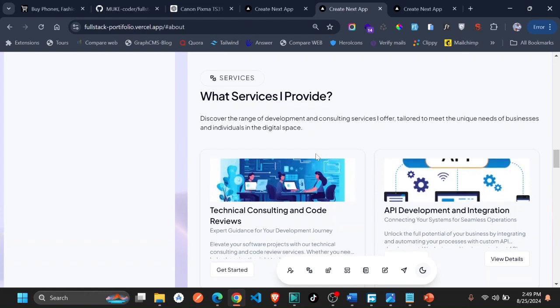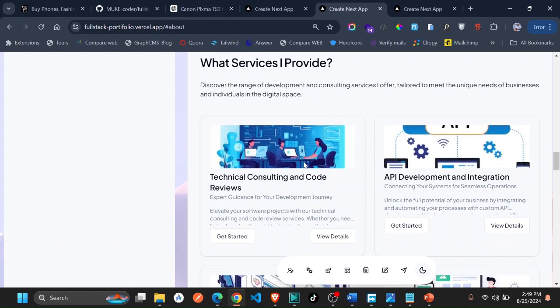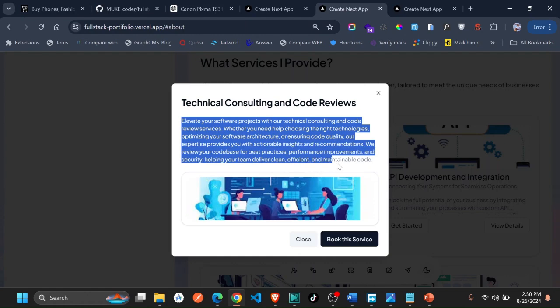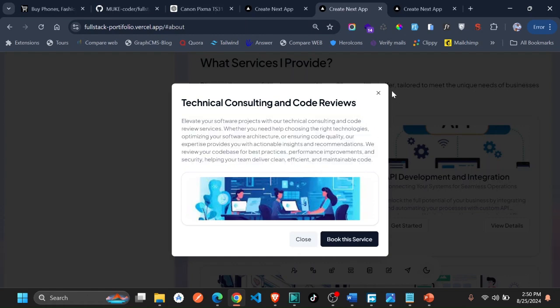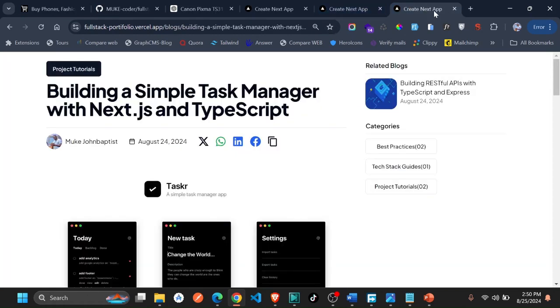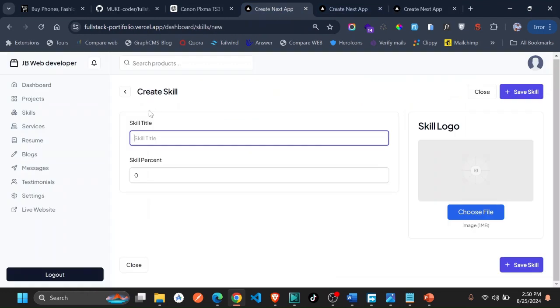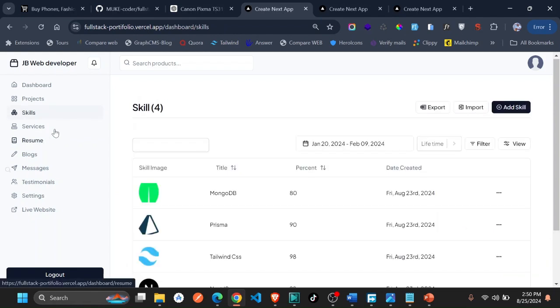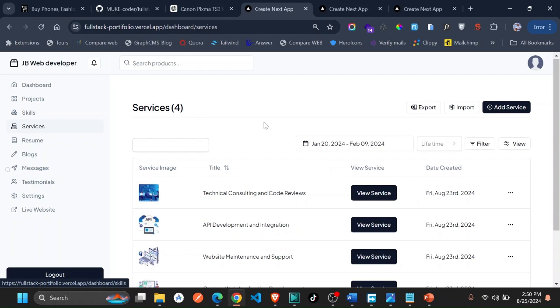We also have the services. Okay, so services, they don't have a detailed page, but they have this nice modal that you can book this. I'm going to talk about the booking page later, but you can see you have this nice piece here. You can also just go ahead and create these from here. Let me close this out. You can also manage the services from here.